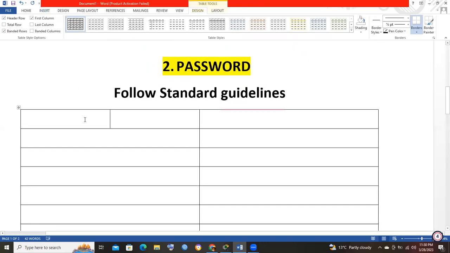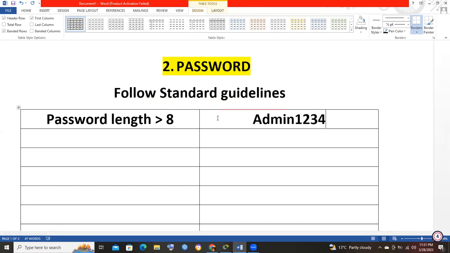Let's just say number 1, your password length. Your password length must be more than 8. Like maybe your password can be this one. So you can see it's more than 8.